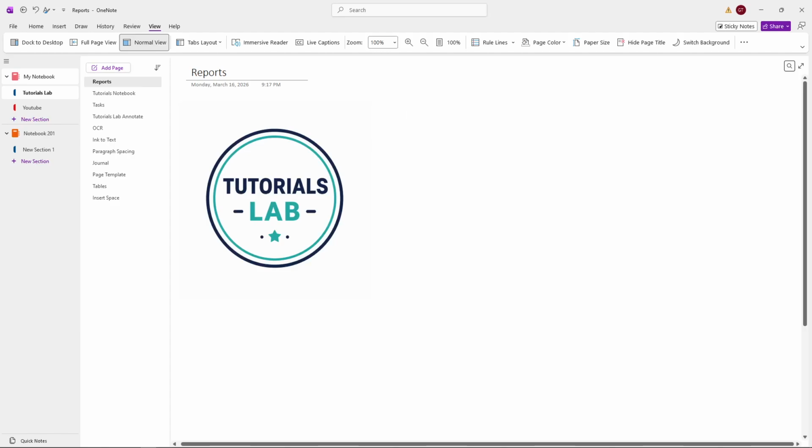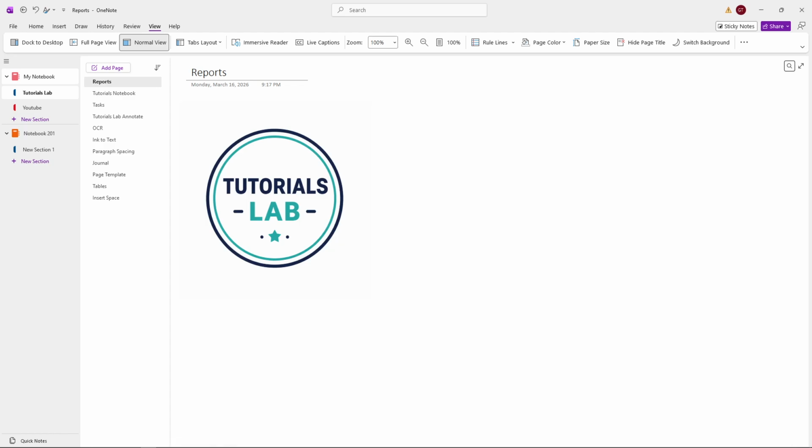Today, I'm going to teach you how to arrange notebook pages in OneNote. This is a really useful skill when you want to organize your notes more efficiently and keep your workspace tidy. Let's jump right into it.